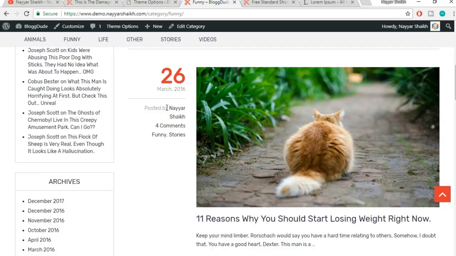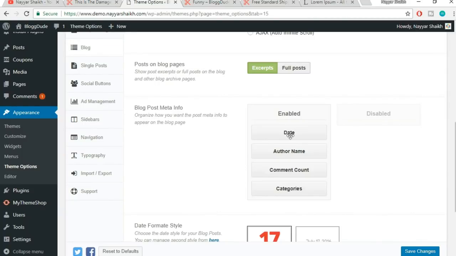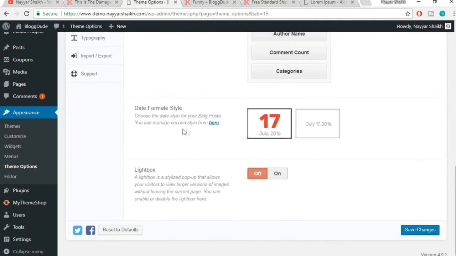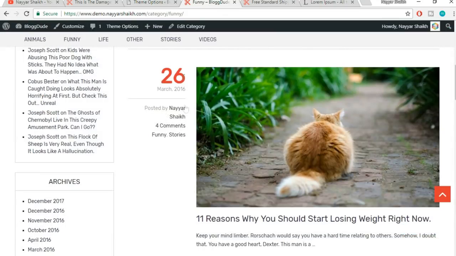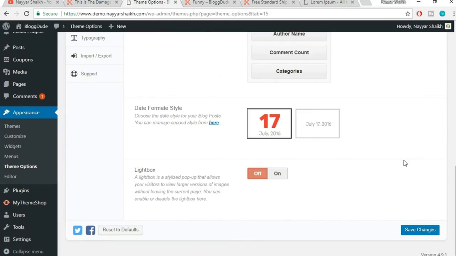Again, you have date, author name, comment count, and categories. If you want, you can change this, disable something, or change the layout. If you want to change the date format, instead of this, you can select this kind of thing. Instead of this style, you can select this style. Lightbox, you can turn this on.